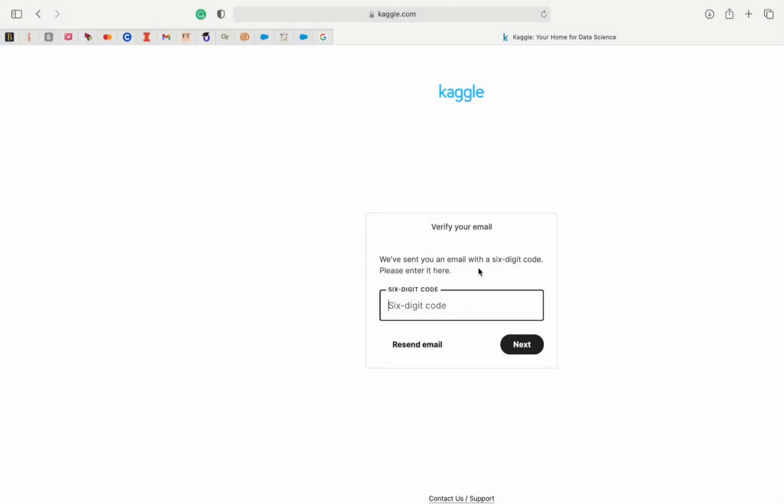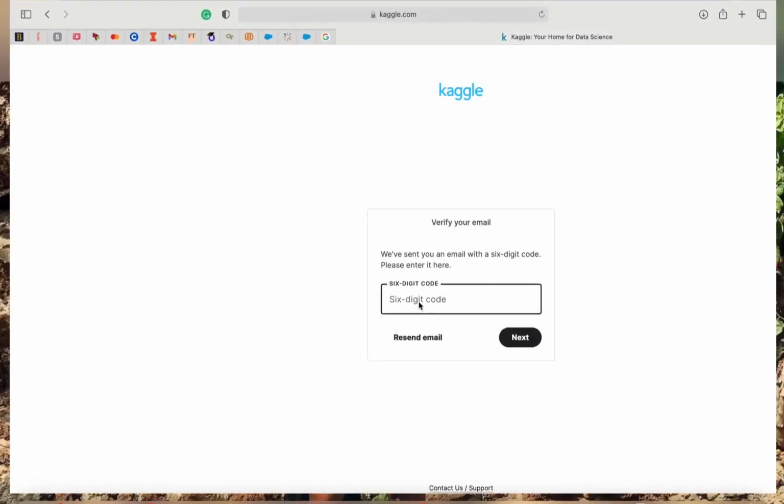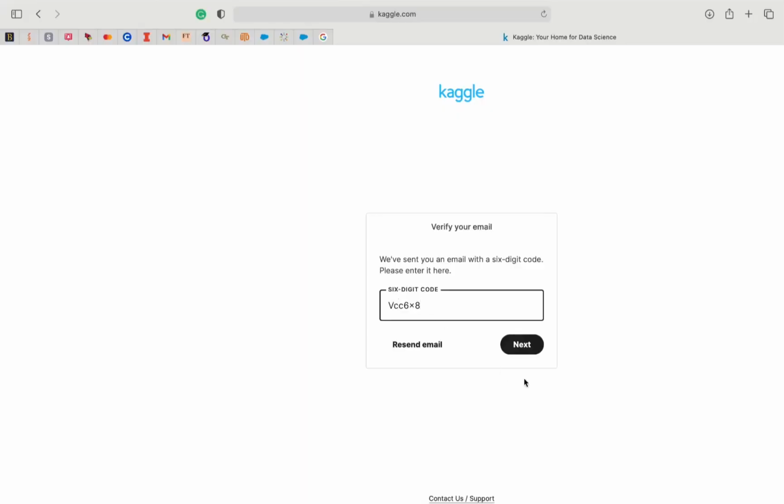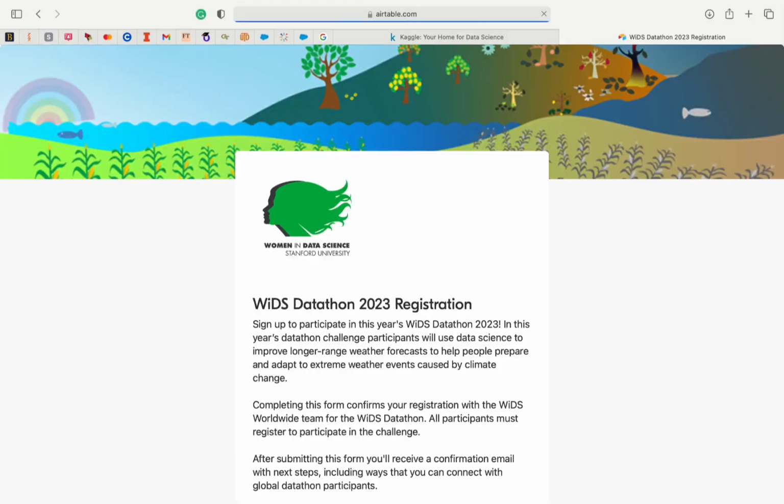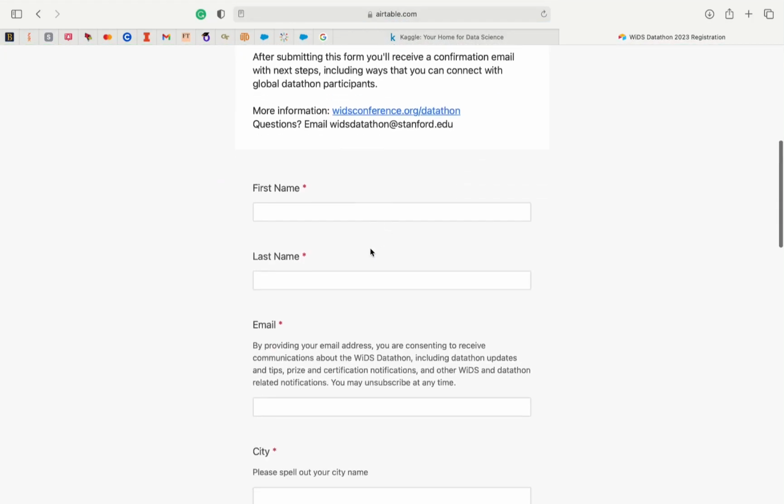So you get an email, a code from Kaggle on your email. So you go to your email address, pick up the code and put it in here, and then your Kaggle account is created. Then you move on to registering in the WiDS DATATHON.